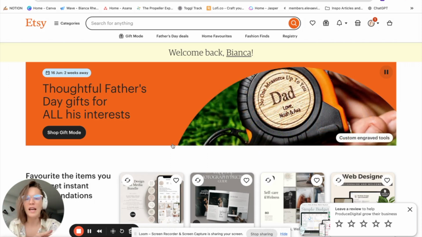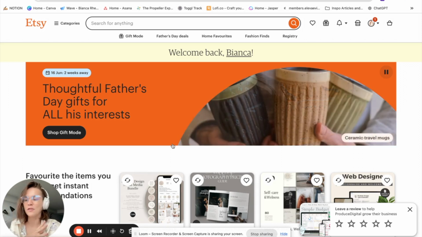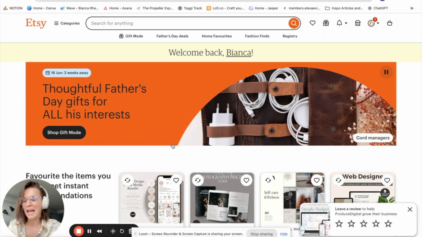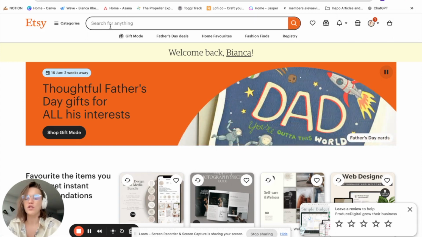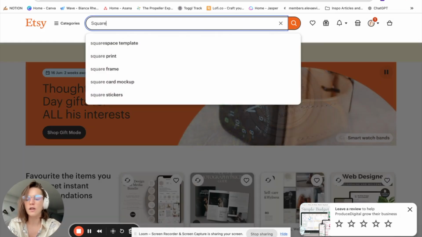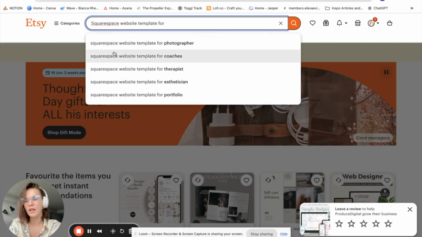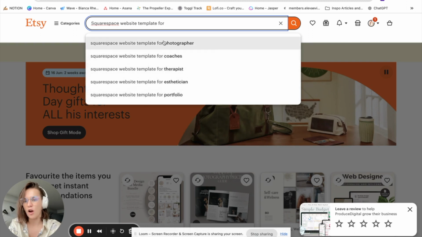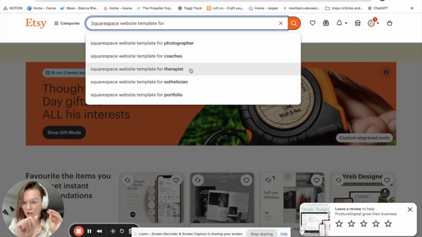So I take a look at Etsy, but you can also do some research on Google, and there's some really great platforms out there that'll kind of give you a good amount of keyword research. The simplest thing to take a look at is Squarespace website template, and then I'm going to write "for", and you'll see here there are a couple of options that come up. So people have already searched this before.